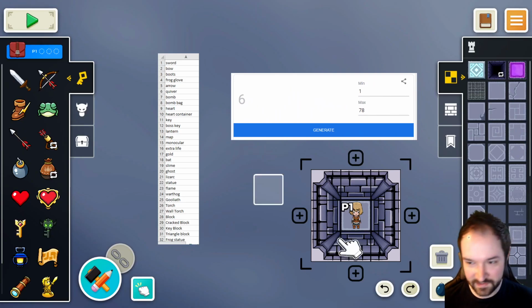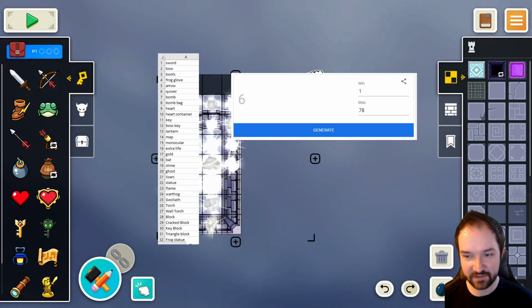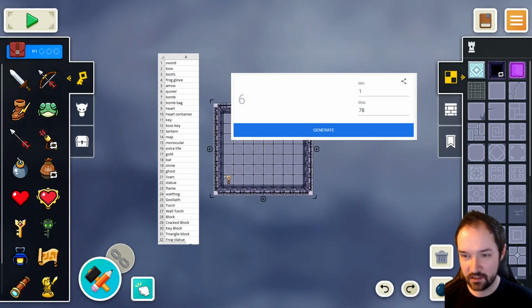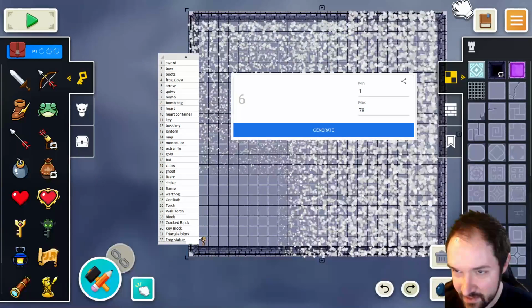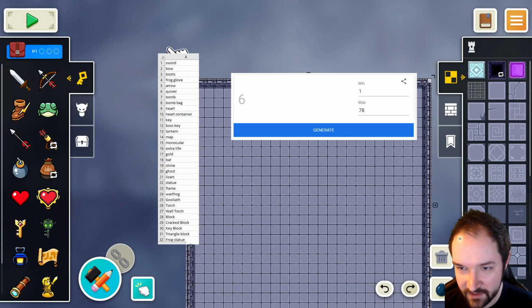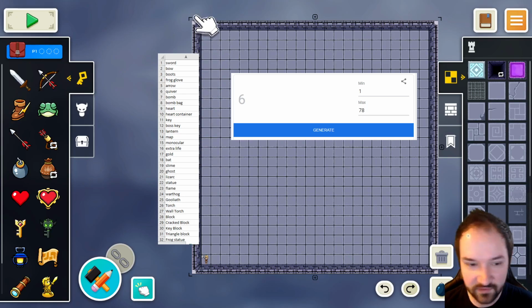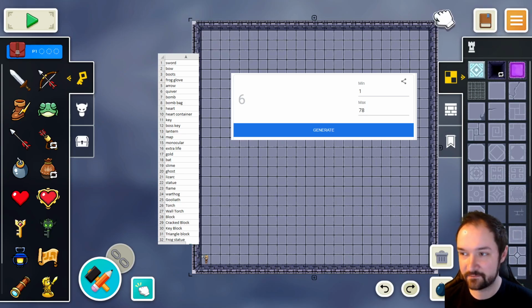So, first, what I want to do is decide what the size of our starting room is going to be. So, what's the max room size right now? I'm actually trying to remember. It's not 21 anymore, right? We expanded it a bit. 26? Looks like 26.